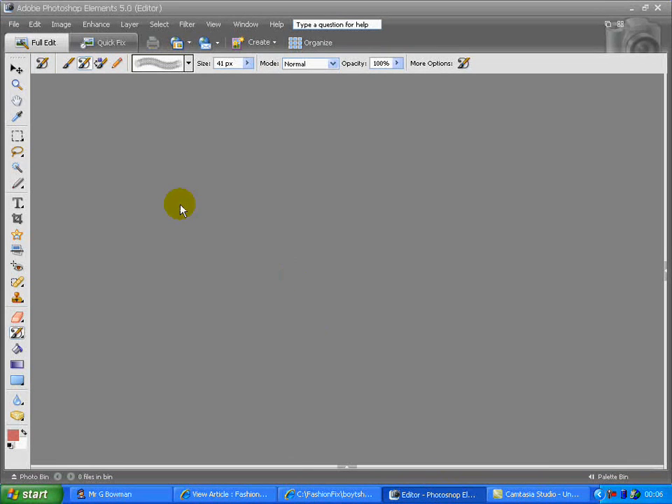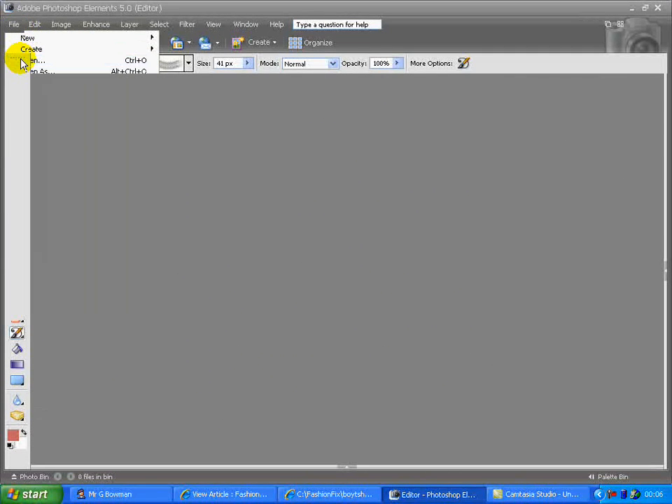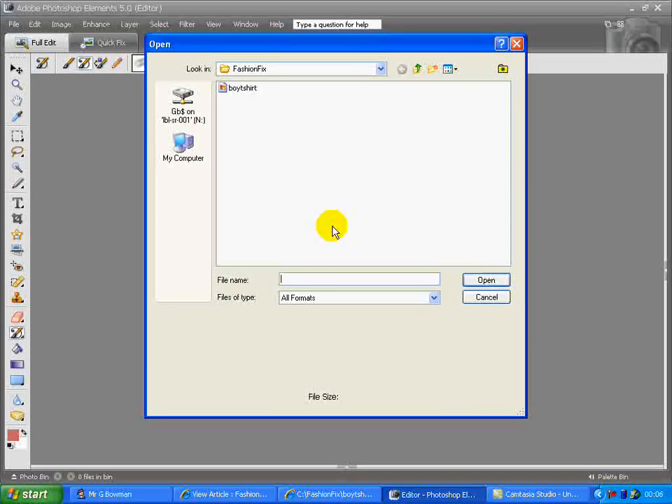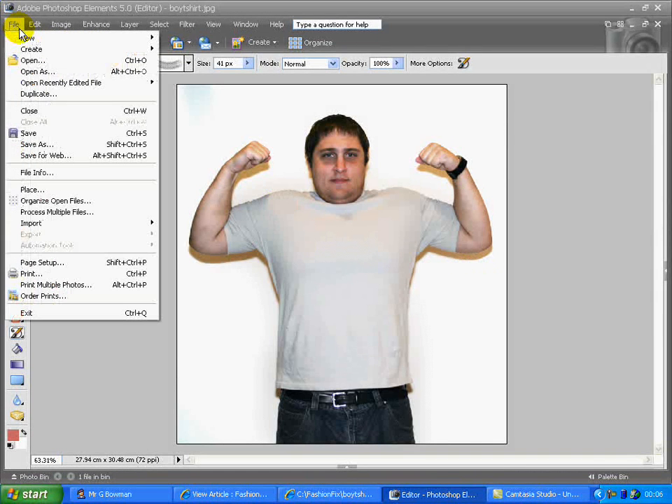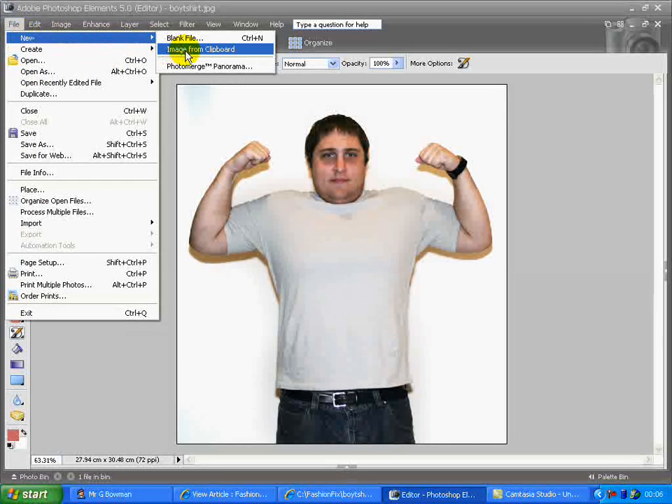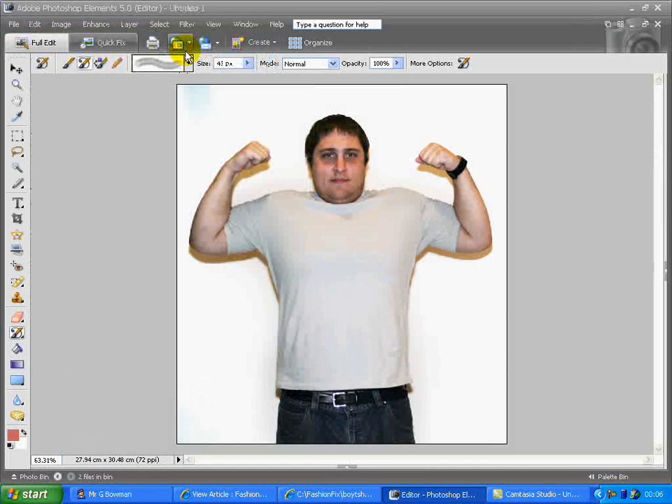You need to load up Photoshop Elements 5, which you'll find in LCC Core Programs, and then open this image. There are two ways of doing this. Firstly, you would click File and Open if you have saved it to your documents. And the second way, if you copied it, is to click File, New, Image from Clipboard.